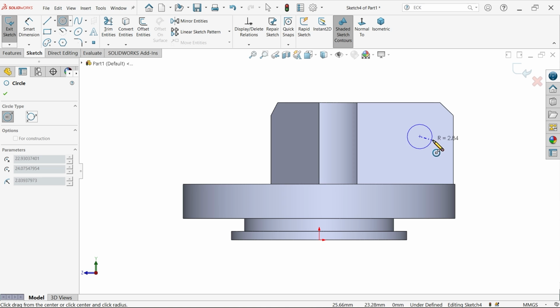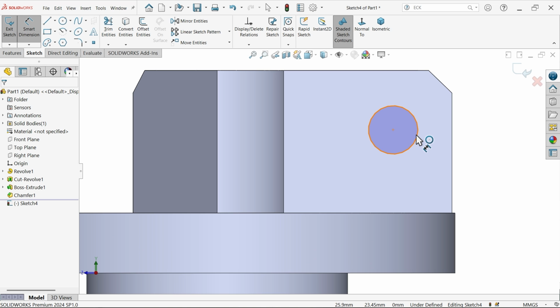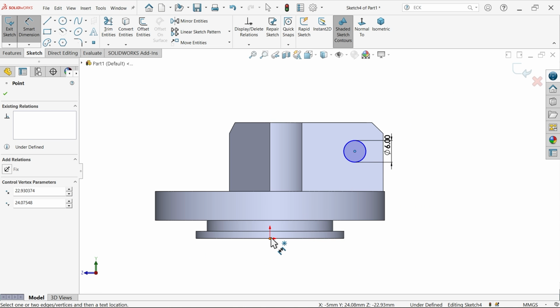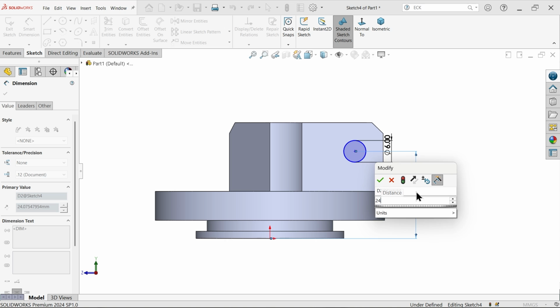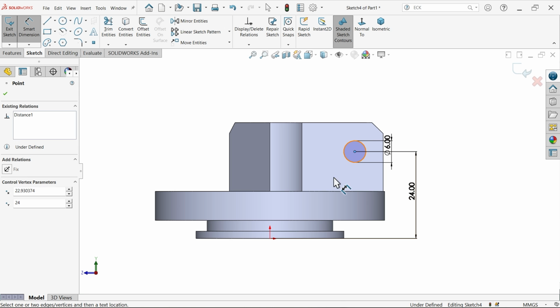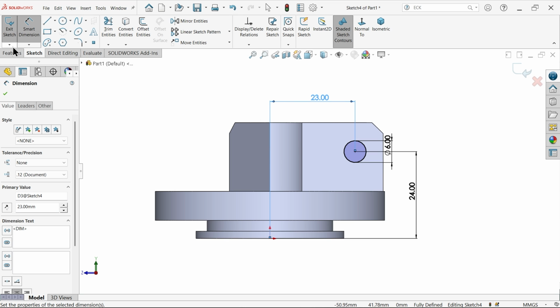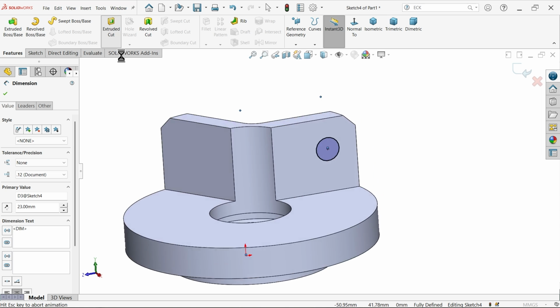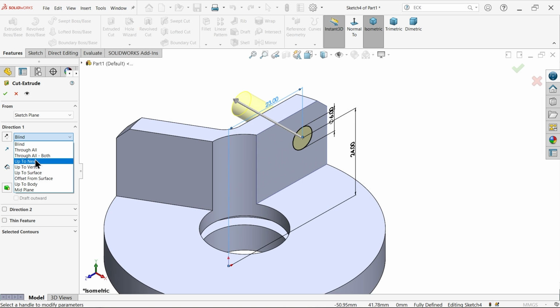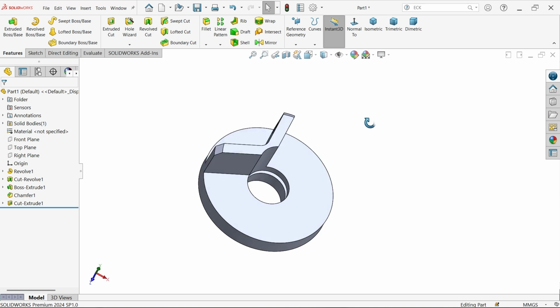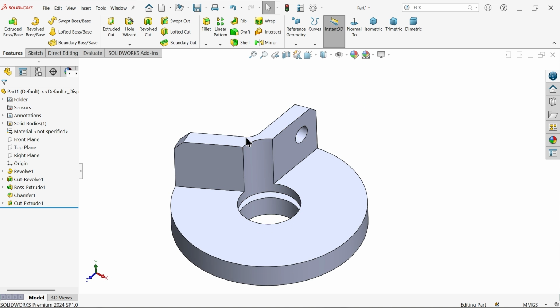Now let's make a hole here. Now this hole is 6 dia, smart dimension. Now distance from bottom edge 24 and distance from center edge 23. Extruded cut, and here end condition I am going to choose through all, or rather up to next. See, now you can use the mirror option here, but you have to create a plane, so better to create one more hole here.